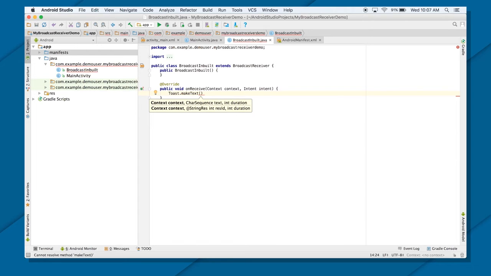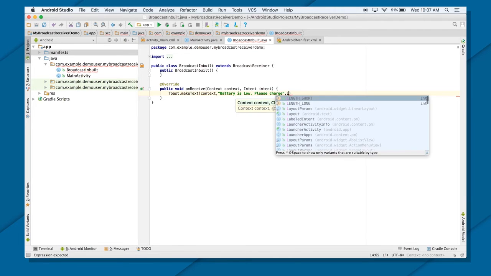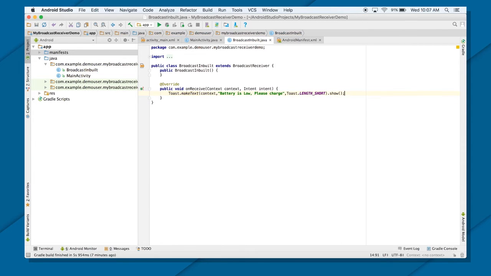The broadcast receiver class itself doesn't have a context object, so I cannot put this here. But the onReceive method does have a context object within it, so I can just put context. And the message I want to show, let's say, battery is low, please charge. Whatever functionality you want to put here. And then short, and then show. Great.